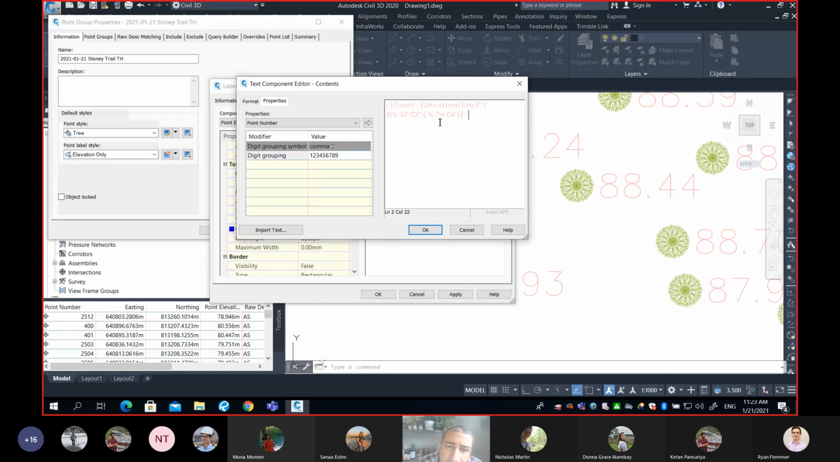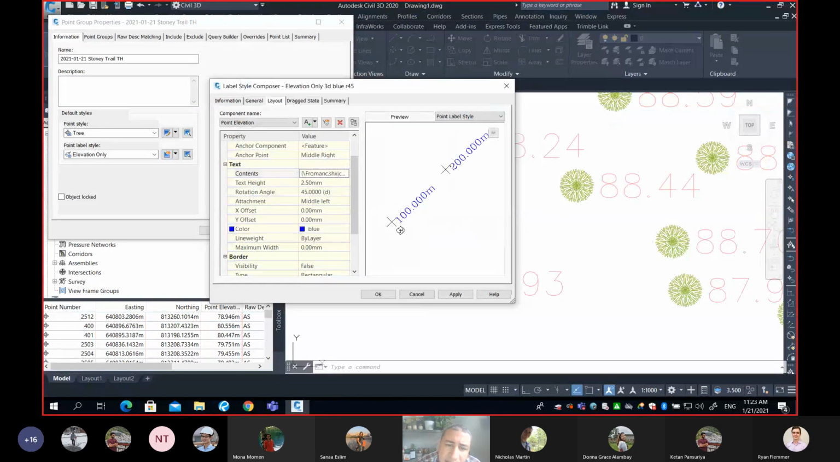So all you have to do is go after the end of the bracket and then type M. So what happens here, from here to there, this is dynamic. It will change from one point to another point. How about this M? This M is static, which means every elevation will have the letter M at the end.